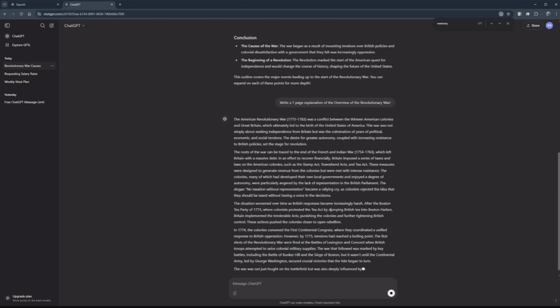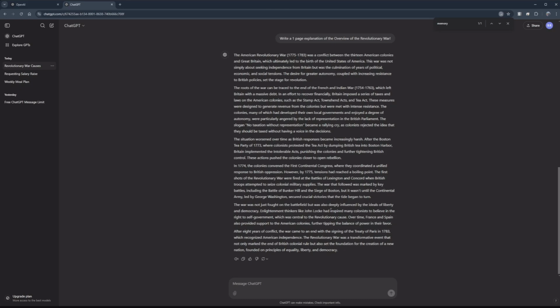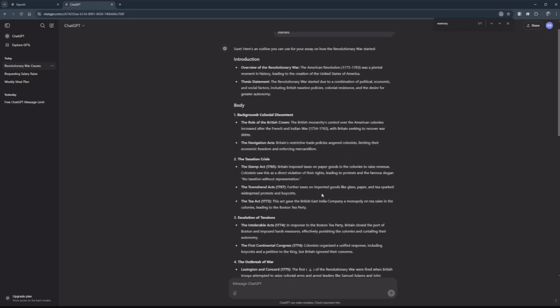Revolutionary War was a conflict between 13 American colonies and Great Britain, which ultimately led to the birth of the United States. This war was not simply about seeking independence from Britain, but was a culmination of years of political, economic, and social tensions. So you could see just this overview of the Revolutionary War. It just spit it out just like that, very quick and easy.